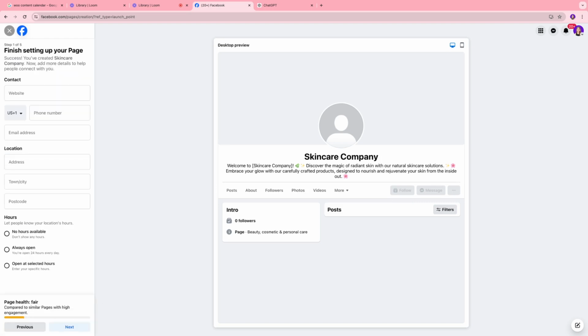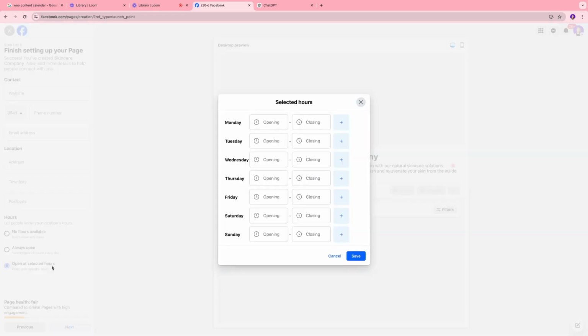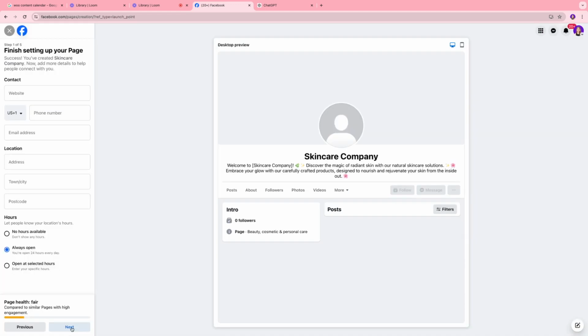So next, you're gonna come to this section where you have to provide a bit more information about your company. So you can enter your website address over here, your phone number, email address, your location. You can also add hours of operation. So if your store is online and it's open 24/7, you can click this option over here. Or if you have an in-person store with selected hours, you can select this option over here and then enter your hours. And I will click next.